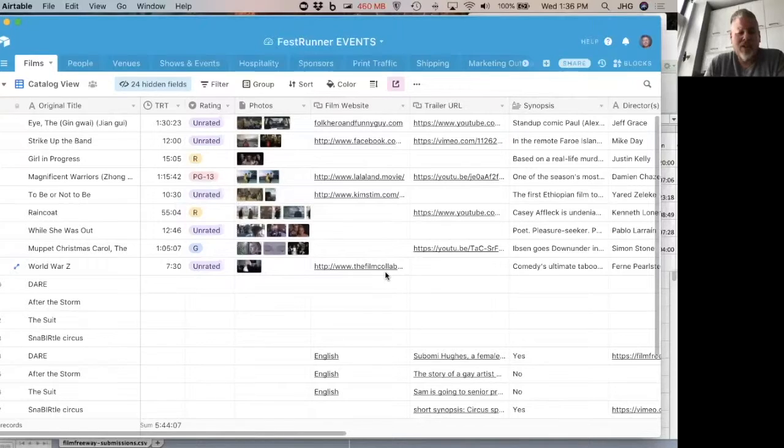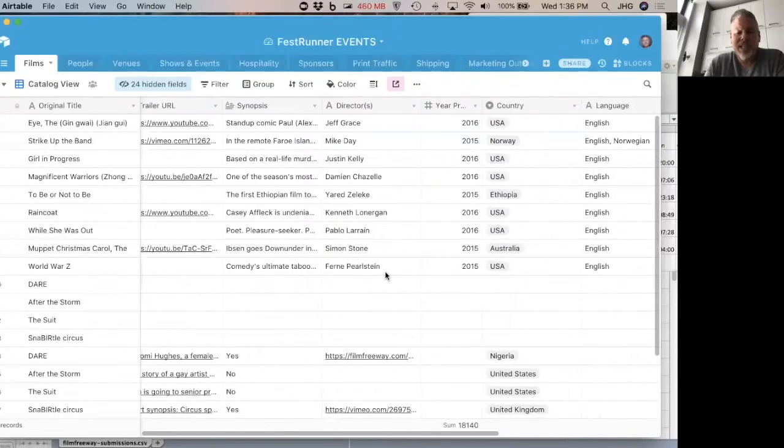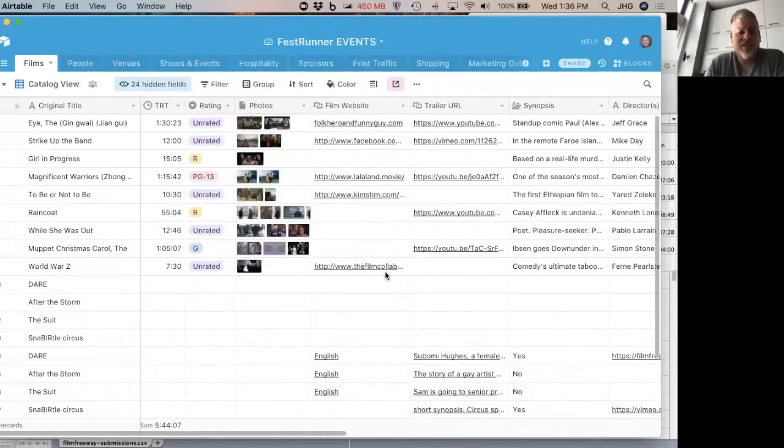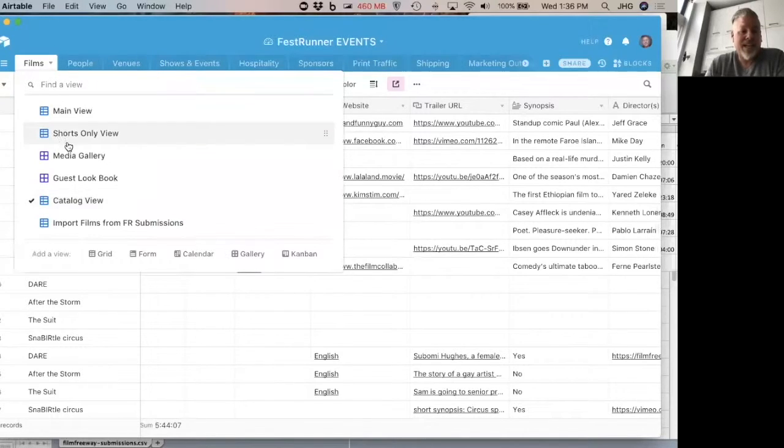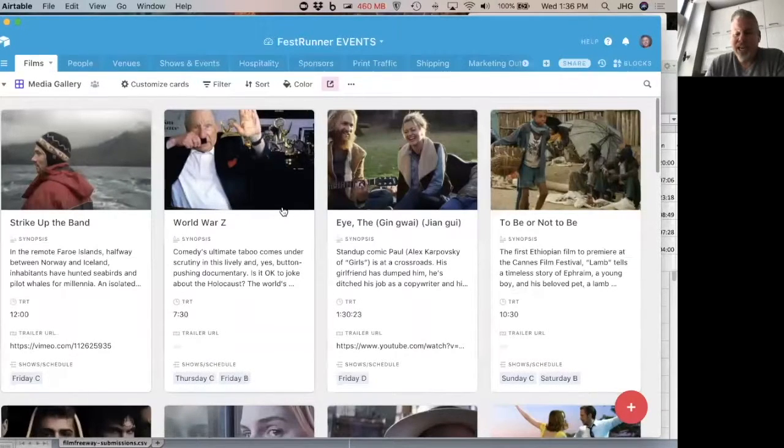And then I have a catalog view, which is an informational view I can send out to my designers. And it's all the information they would need to put into a printed physical catalog or a website. That said, I've reused this media gallery before, embedded into a website, and it works perfectly great for a real basic website for a really small event.